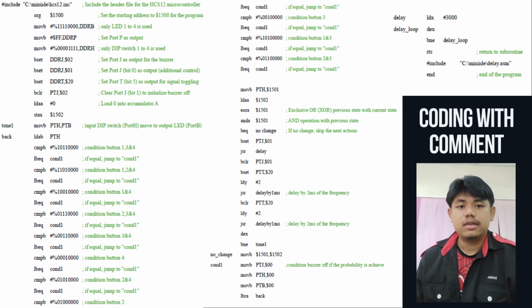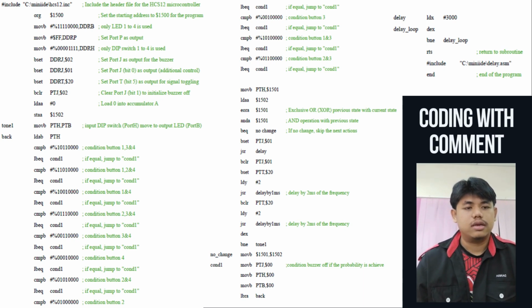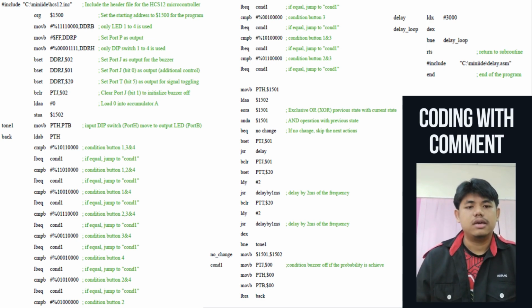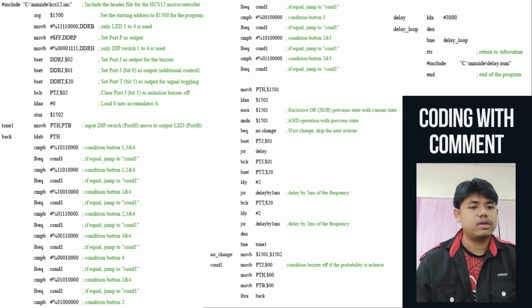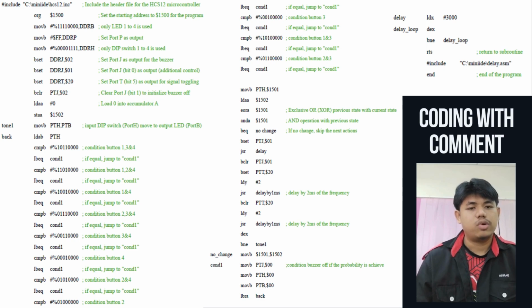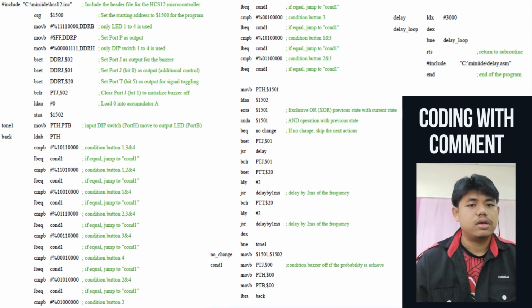Now I will present the coding with comments, starting with include the header file for the HCS12 microcontroller until BCLR PTJ, 02. This section sets up the microcontroller by configuring ports for input or output as required. For example, set port P as output, set only LED 1 to 4 as output.